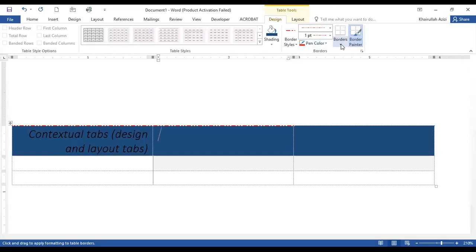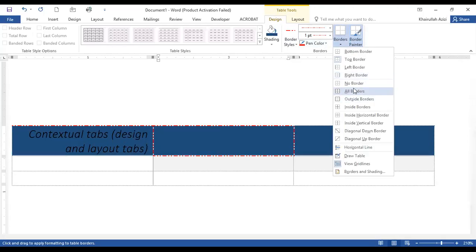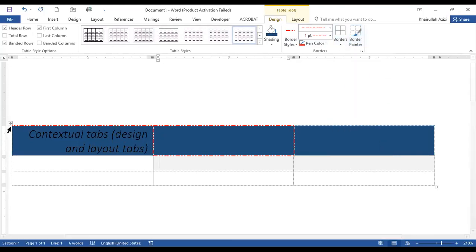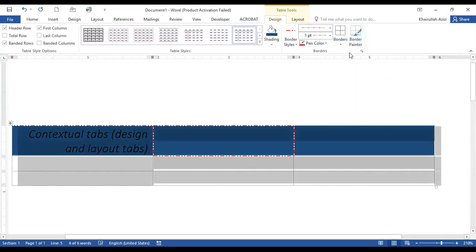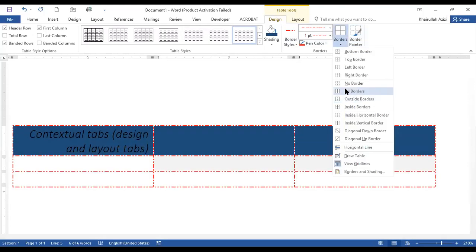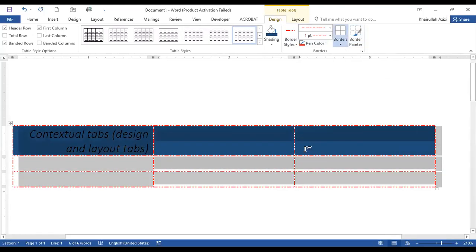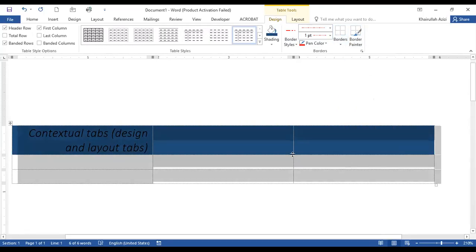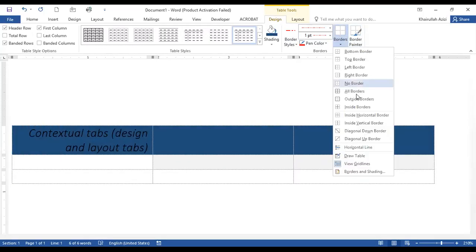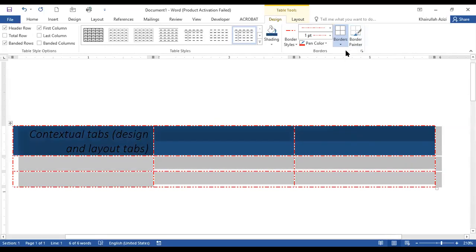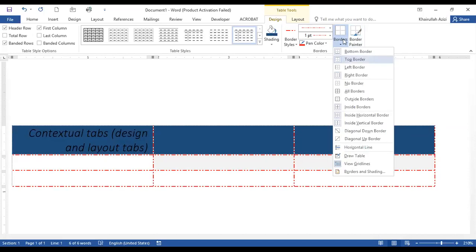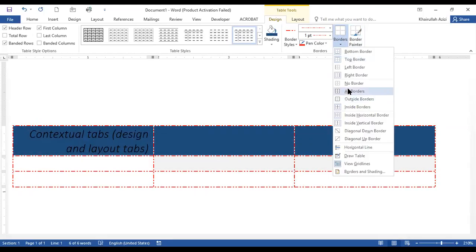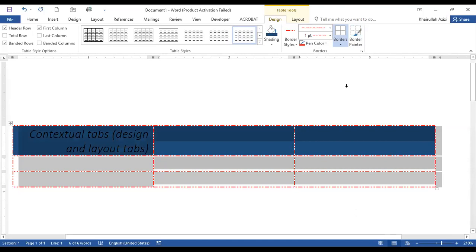If you don't want to draw it, then you can apply it from here. For instance, I want all borders, so simply select the table and implement it from here, that I want all borders. It is very simple. If you don't want any border, then you say no border. If you again want to implement the border again, say for instance all borders, based on your requirement, the left border, or the top border, you can turn it on or turn it off from here.